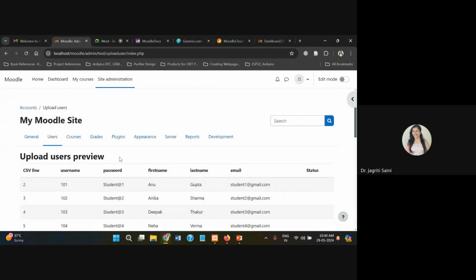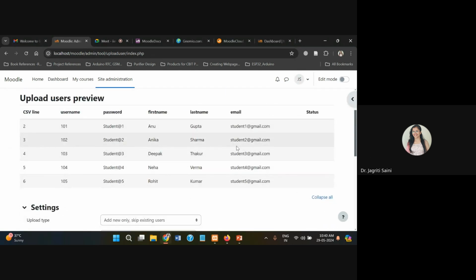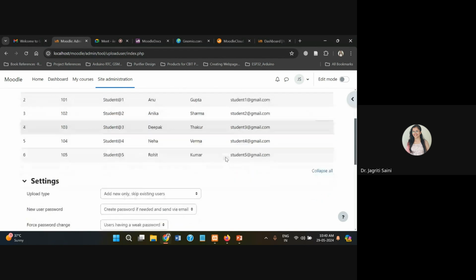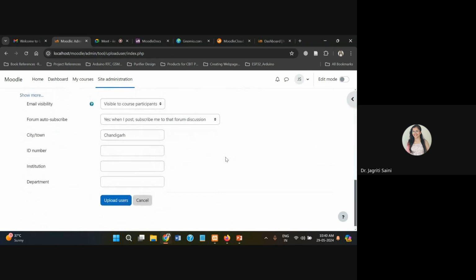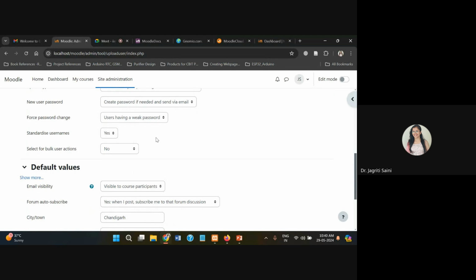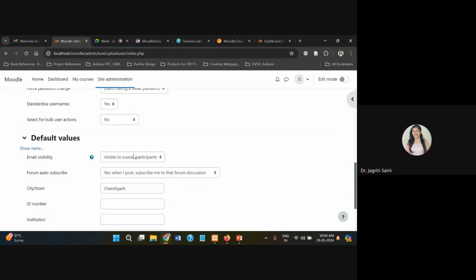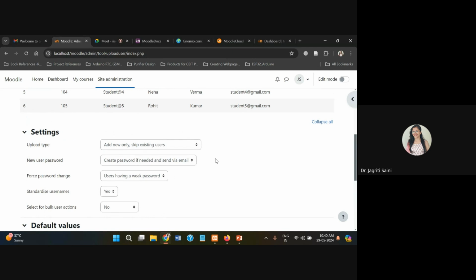And once this preview is ready, meaning when we are able to verify all these things, we can go below, and these settings you need not change. They are not required. They are very general settings. But yes, if you want to add any special ability like user type or maybe some new passwords, force password change, etc., that is your choice. But otherwise, they are not essential.